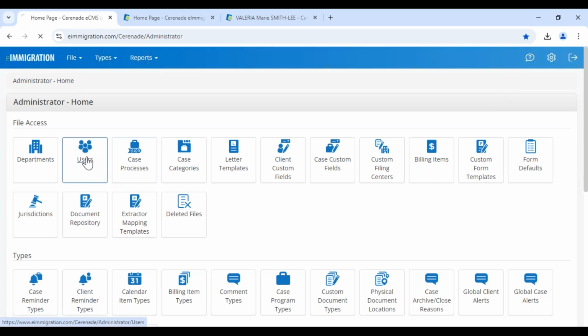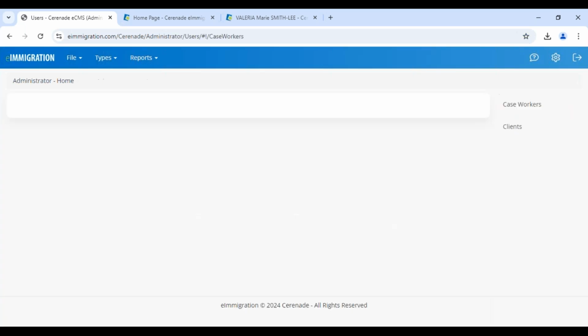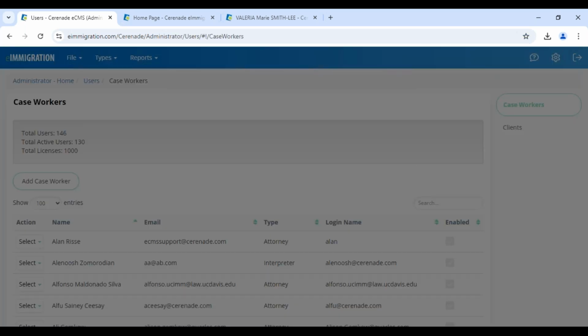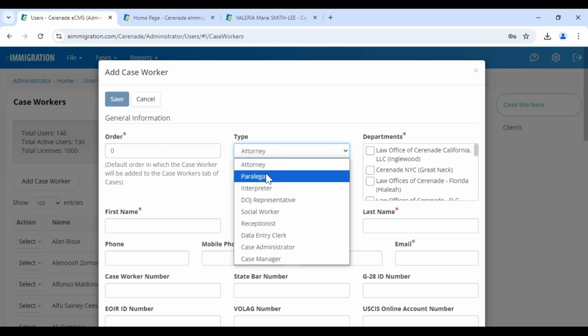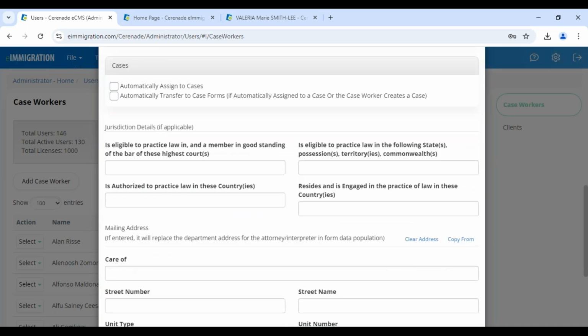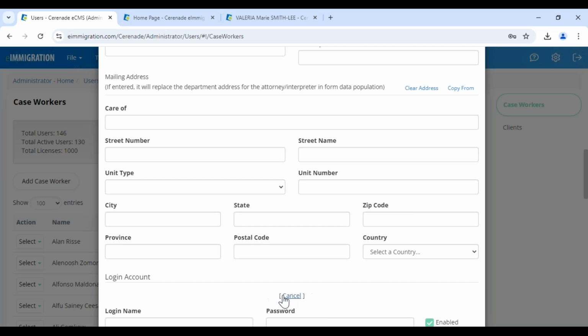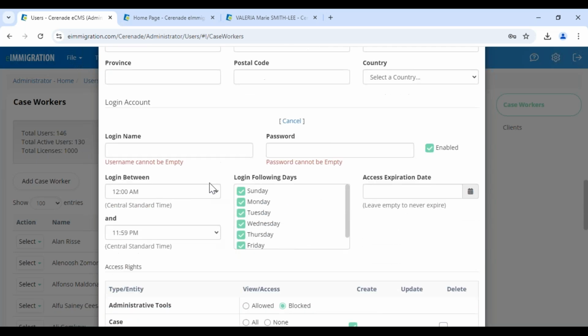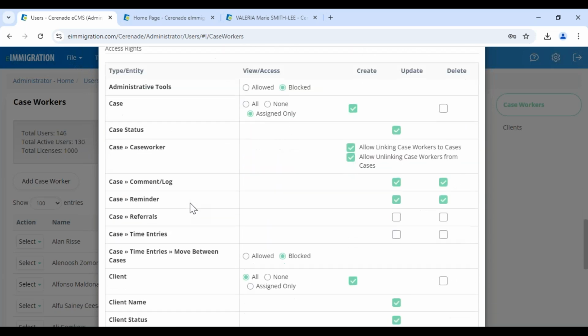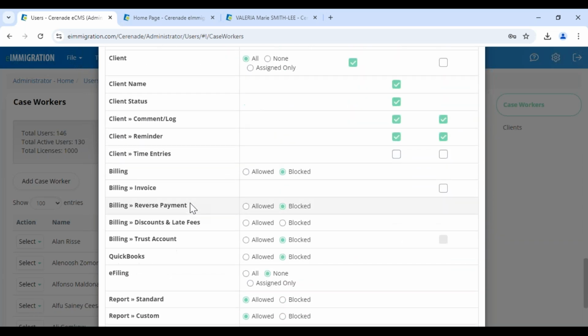And also under the users section, let me add a caseworker. Let's say that we've got a paralegal and I want to give them access. This is where you customize their access rights. When you create an account for a new user, just so you guys know, this is where you can select what days and times they can use the system and what access rights they have.